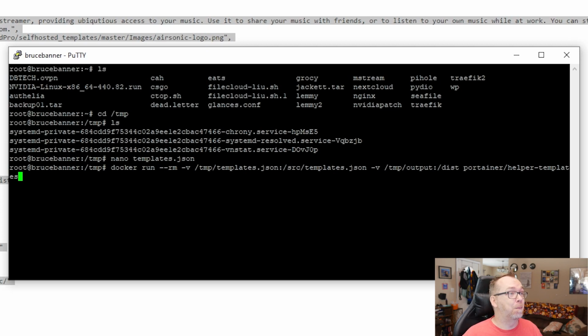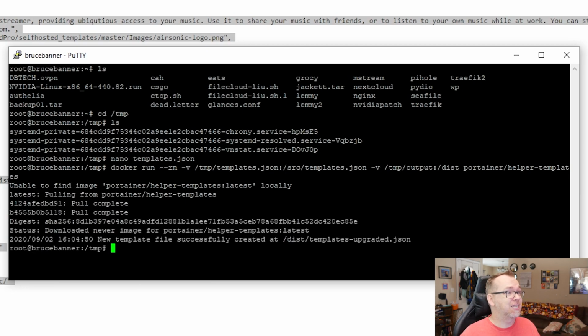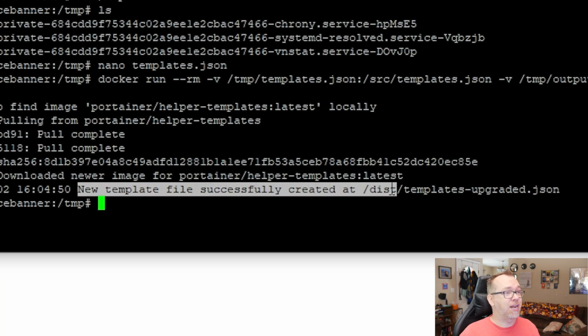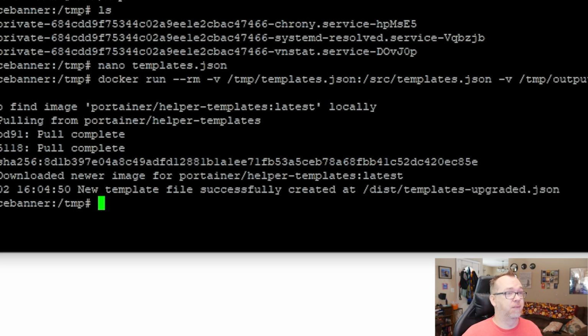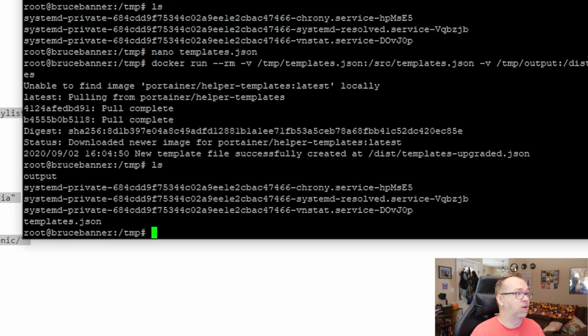So we're going to mount our templates.json file. It's got to have that S. It has to be named templates.json. You can't change that. So once we've got that, we'll just click enter. It can't find that locally, so it's going to download that. And if everything worked correctly, you're going to see new template file created successfully, created at /dist/templates-upgraded.json. What that really means is if we do an ls, we can see in here that there is now this output folder right there.